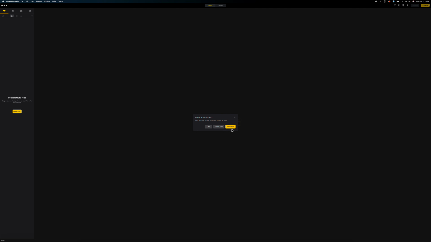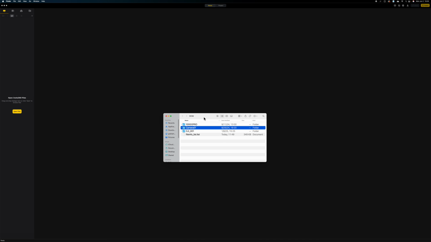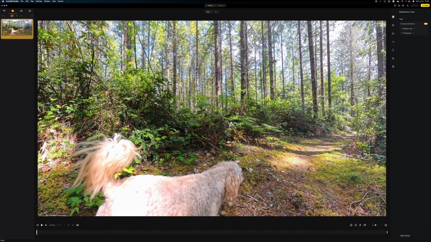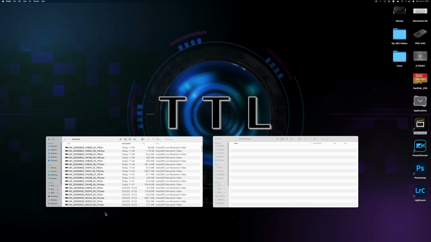So regardless of whether you hook up the camera or insert the SD card, you will get a prompt in the Insta360 Studio where you can choose to import all of the files on the card or select which files you wish to import. Personally, I prefer to transfer the files off the memory card and onto the hard drive of my computer, and this will ensure the fastest processing time.